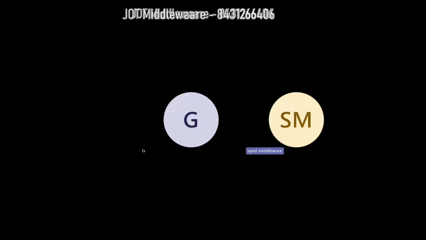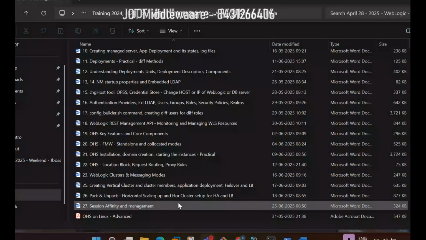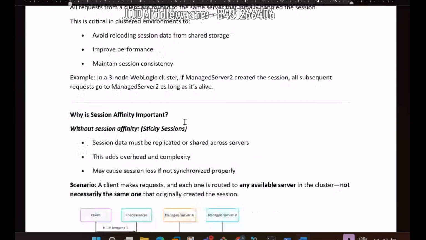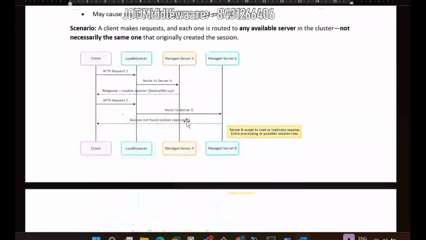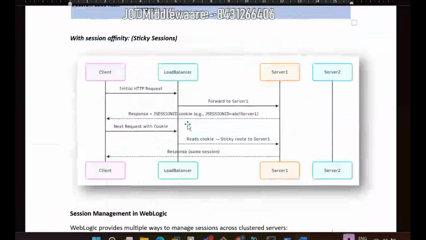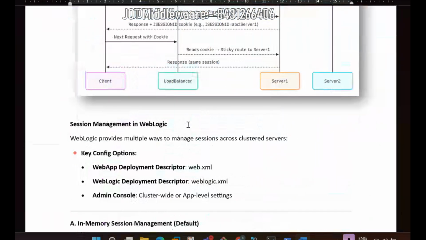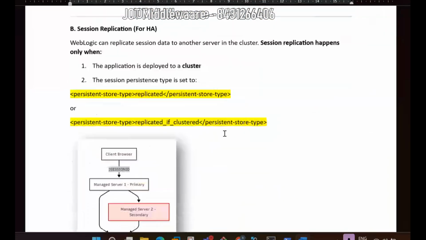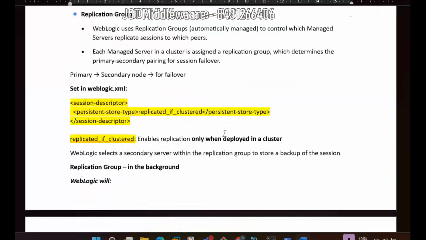Last session, we have seen what is session affinity, what is sticky session, what are the types and how to handle sessions. And with session affinity, what happens, and without session affinity, what happens? We have seen all these things.